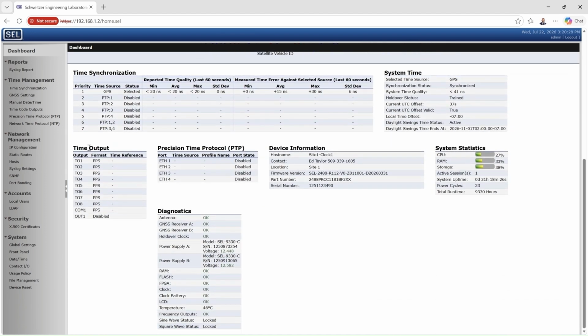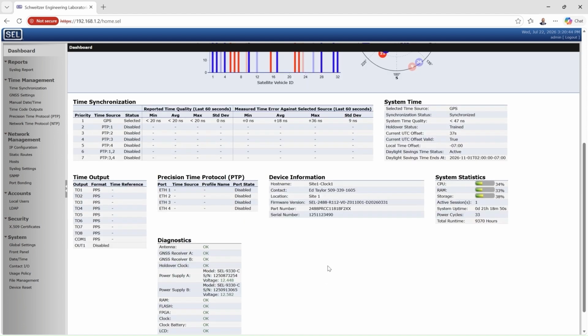Down on the left-hand side here, we've got our time code outputs. They're all set to PPS. In the middle here, we've got our device information, the host name we entered, contact, and location. And at the bottom here, there's the status of that 10 meg oscillator card, the frequency outputs, and they are okay. So this clock is ready to go into service.